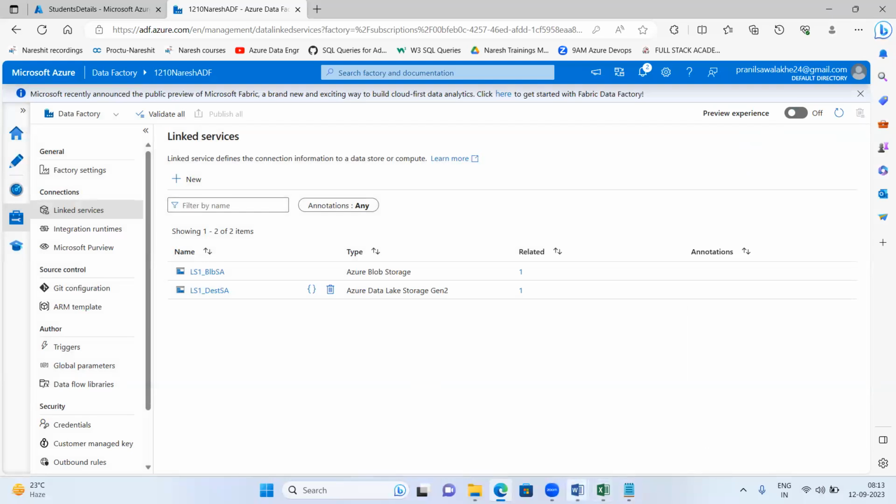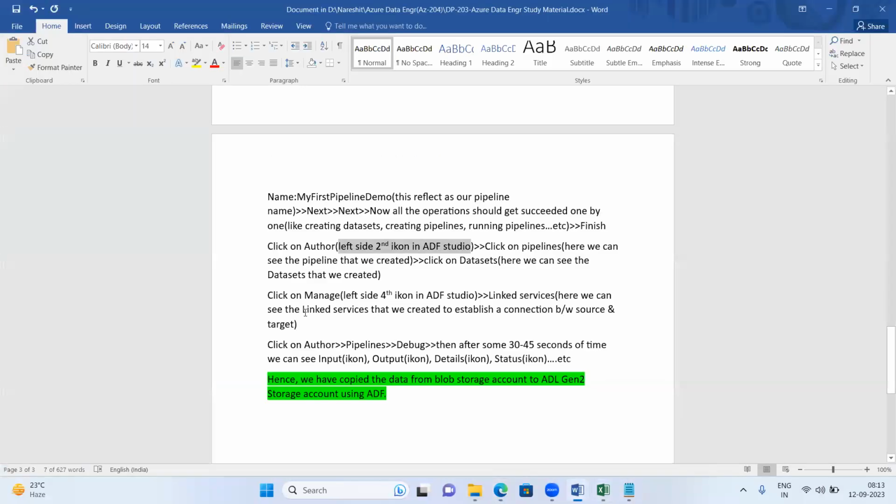This is what I am telling in the material also. Click on pipeline. Here we can see the pipeline that we created. Click on datasets. Here we can see the datasets that we have created. Click on manage, left side fourth icon in ADF Studio. Linked service. Here we can see the linked services that we have created to establish a connection between source and targets.